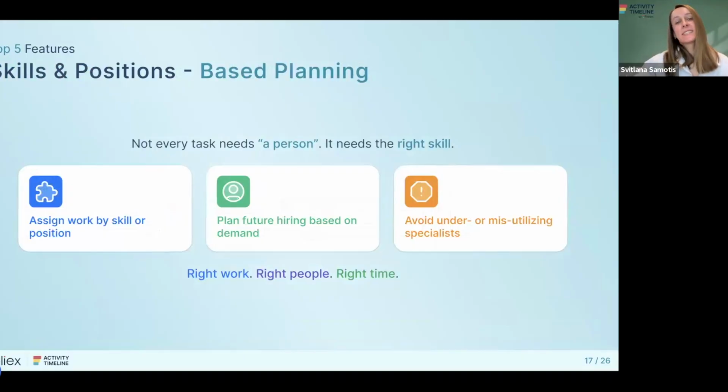Next one is skill and position-based planning, because not every task needs a person, it needs the right skill. So assigning work by skill or position, or planning future hiring based on that demand is also very beneficial. So you plan based on capabilities, not names at the start.